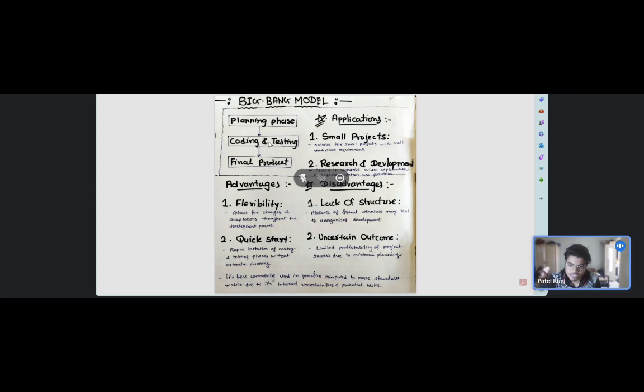Second is the coding and testing phase. Development and testing activities are conducted concurrently with minimal formal planning or structure. The third is the final product. The final product is delivered after deployment and testing phases. These are the advantages of the Big Bang model. First is flexibility, allowing for changes and adaptation throughout the development process. Second is quick start, with rapid initiation of coding and testing without extensive planning.